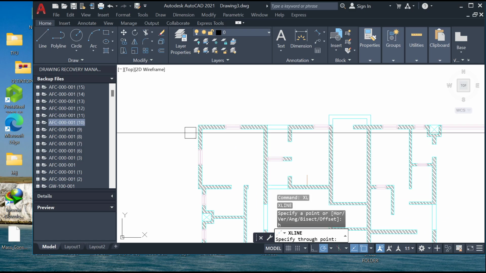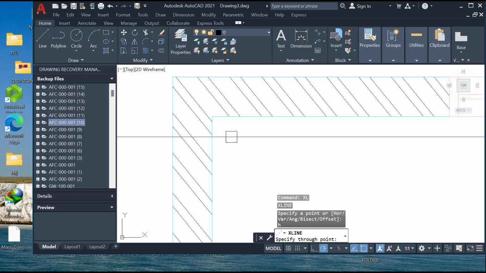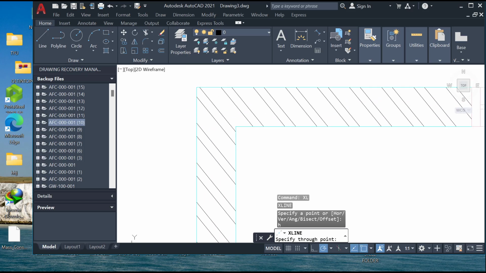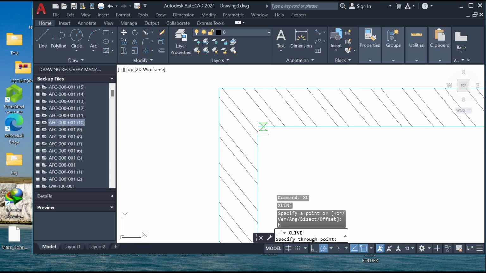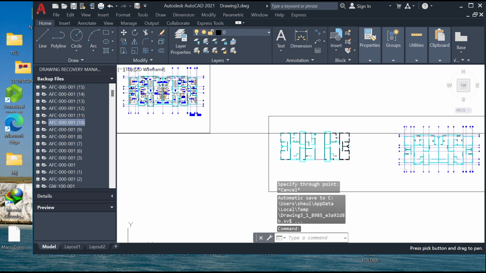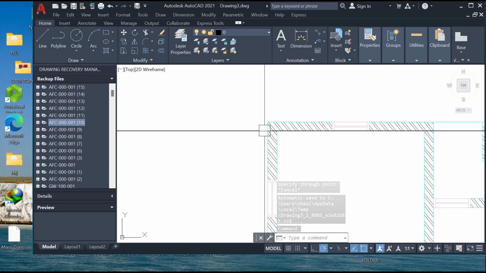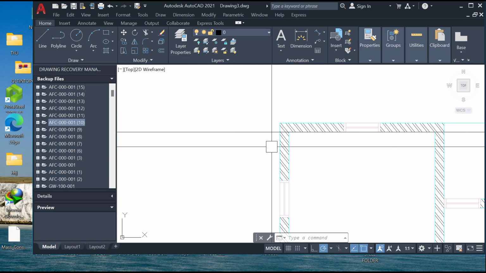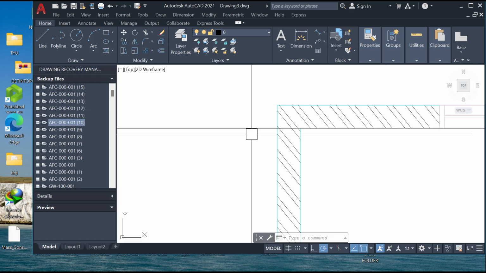Now, because it is not a closed system, what you do is this. You can select this or this. So let's put it here. Then let's confirm this. Okay, the wall is actually 225. So we need to get the center of the wall.